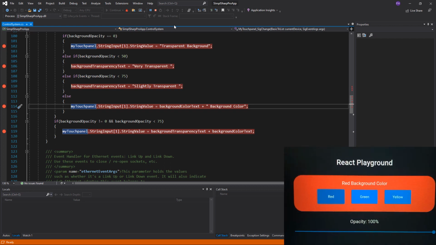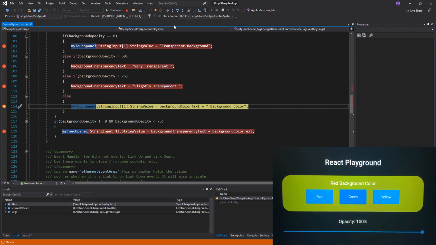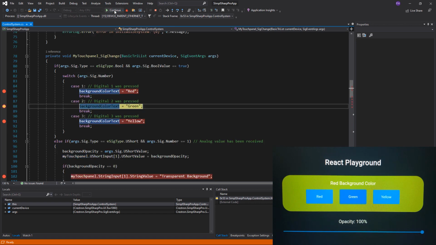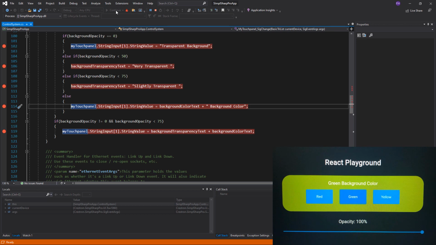Let's see what will happen when we press the green button. You can see that the breakpoint has been triggered. Let's click on Continue. You can see that the background color text variable has a value of red. And now you will see that after this step, the text will change to green background color. Great! Now if we press yellow, the process will be the same.